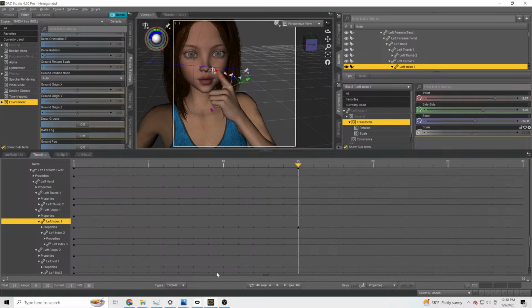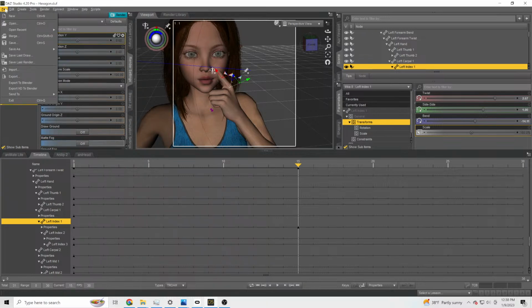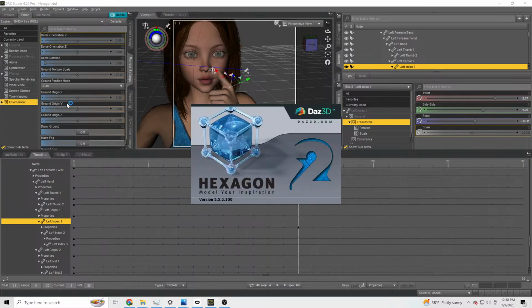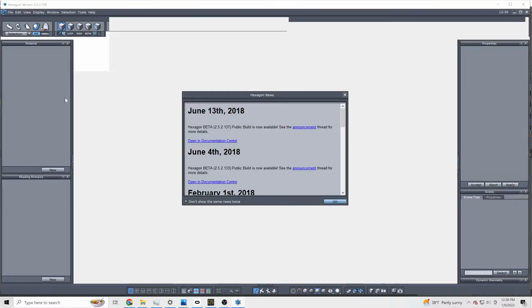So what we're going to do next is send this to Hexagon. If you don't already have Hexagon installed, just go to the Daz 3D store. It is free. Even though it's free, I think you still end up having to put some kind of code in, your serial number. So there's a little bit of a process to getting set up, but it's not too bad. We're going to send to Hexagon.